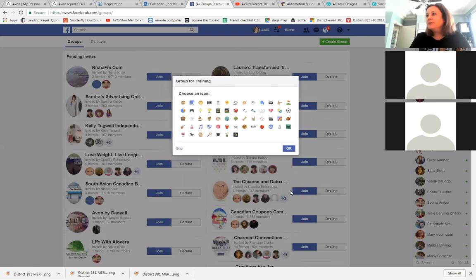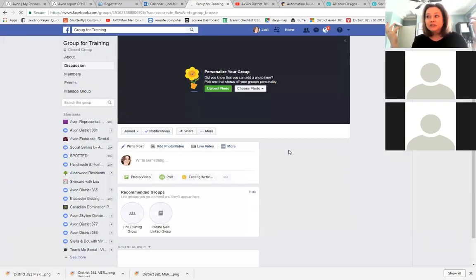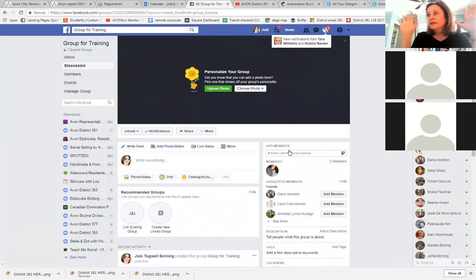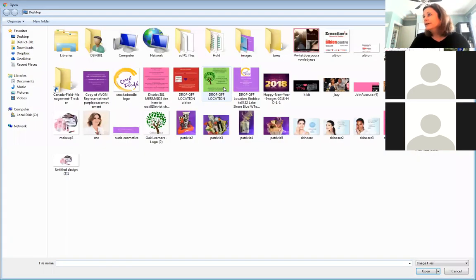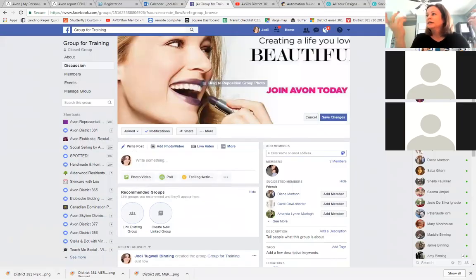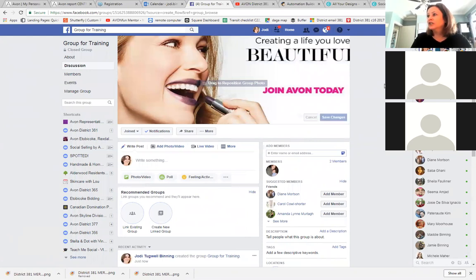Okay, then you get to pick your little icon. I usually like my champion. Okay, and here's my group. This is it, guys. So then you would go into here and you would upload a photo. So let me pull Find Your Beautiful. Okay, so you add a photo. You hit Save Changes. Okay, now here's the More button.